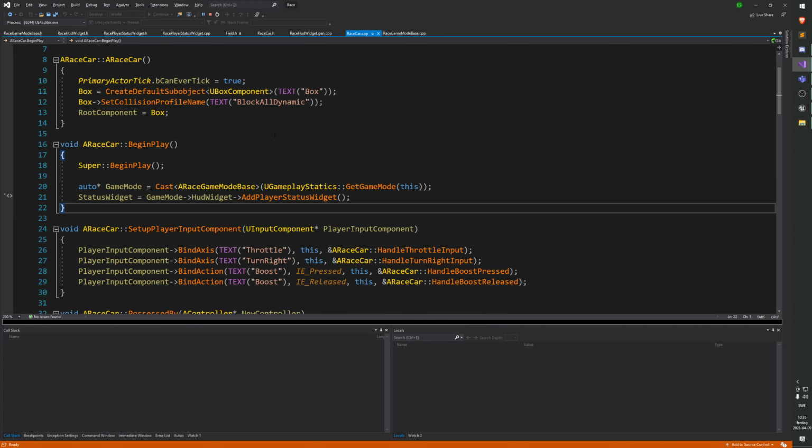I've just been making everything a UProperty. Is there a big performance hit to doing that?